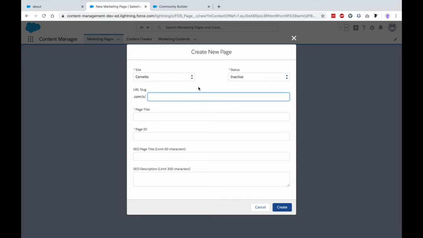Next we'll put in a URL slug. We will make this a Contact Us page. We'll add a page title. As you notice, the page ID autofills and spaces are replaced with underscores, very similar to when you create custom fields.